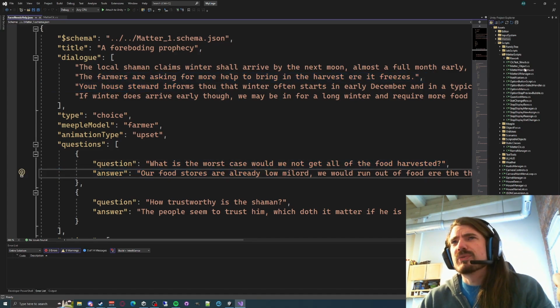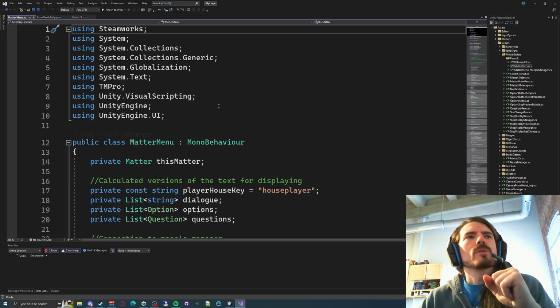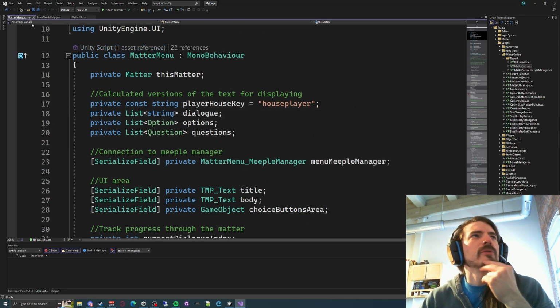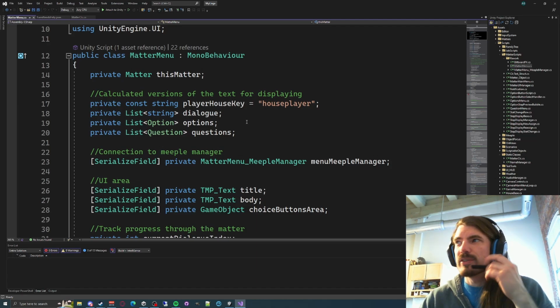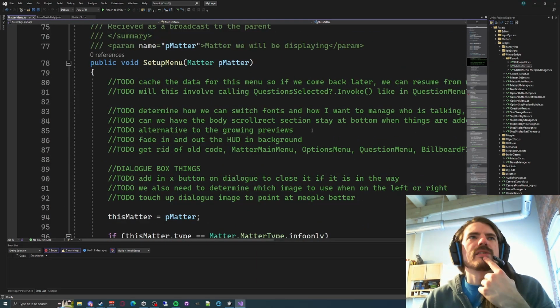Step 2 is we need to update the code that actually is reading that text. And so that would be our matter menu. And so this is the code for that. And I'm going to look and find in here.